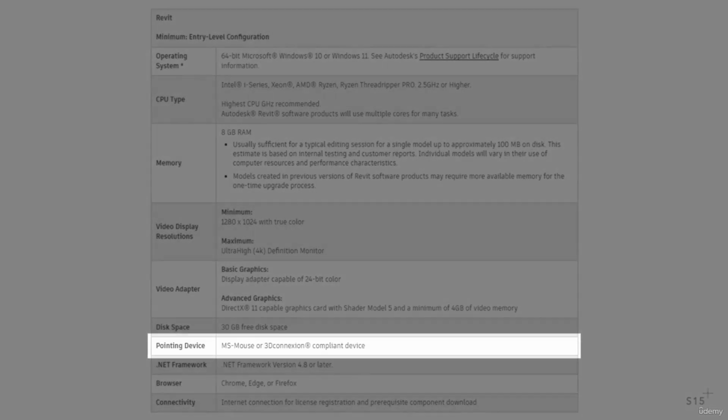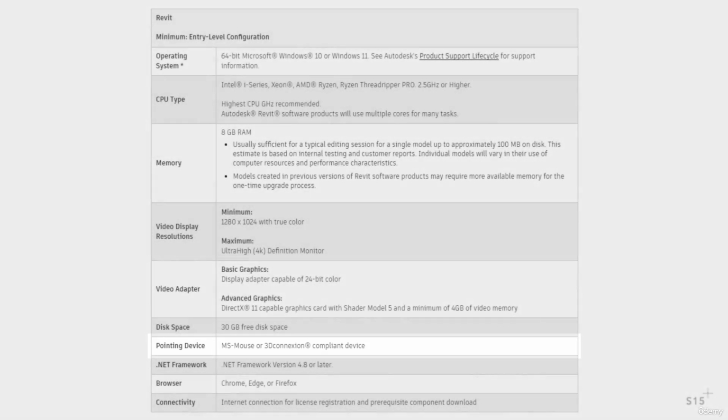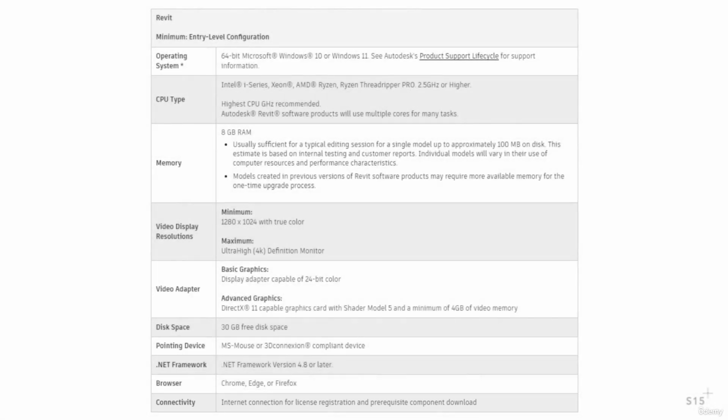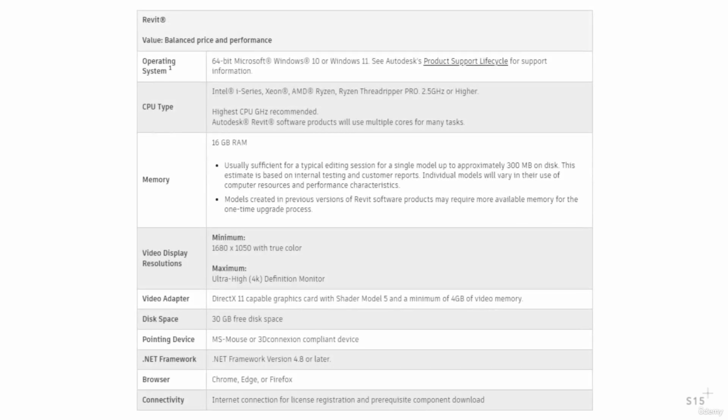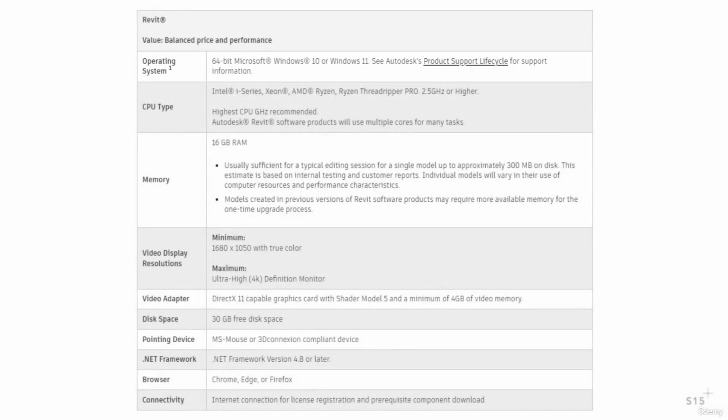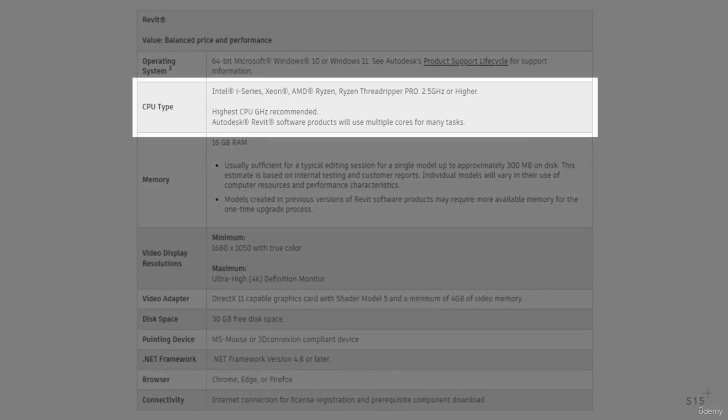It is essential to use an external mouse, and as well a strong internet connection is advised to download the software. Next is a balance between price and performance. For your operating system, a 64-bit Windows 10 or 11 is advised, and again the highest CPU gigahertz that is affordable to you is recommended.